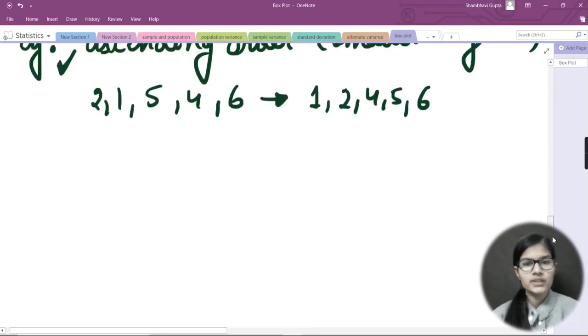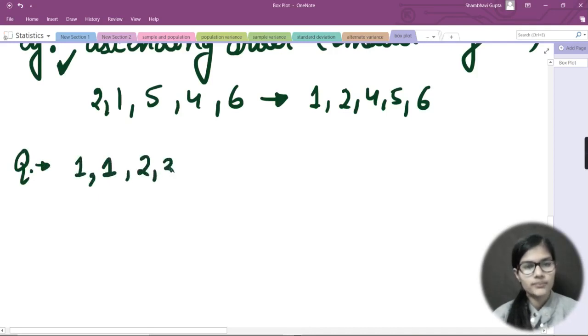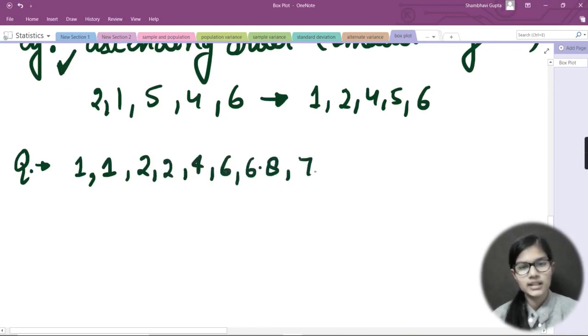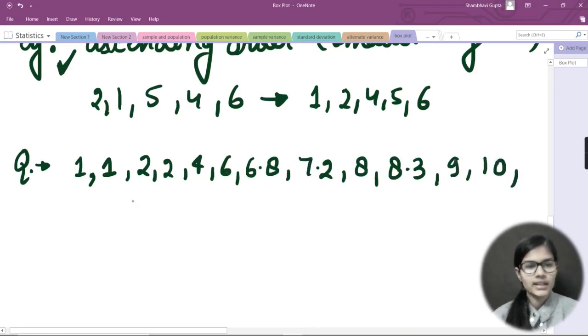So this is done. Now I will take a proper example and continue that example till the last, and in between I will explain each and everything. Let's say my data points are 1, 1, and then 2, 2. Let me write it in clearer handwriting: 2, 2, 4, 6, and then 6.8, then 7.2, then 8, then 8.3, then it goes to 9, 10, again 10, 11.5, and things like that.